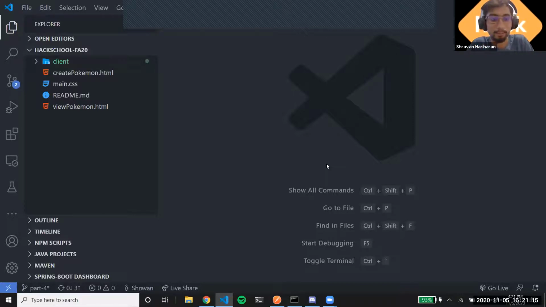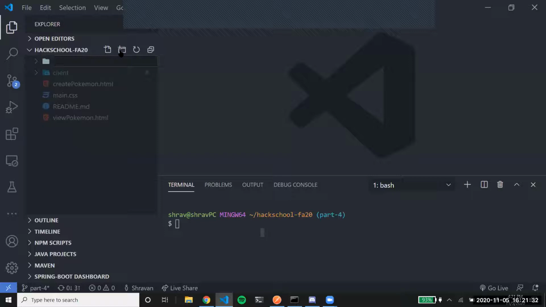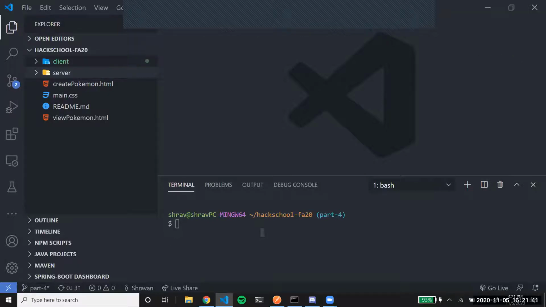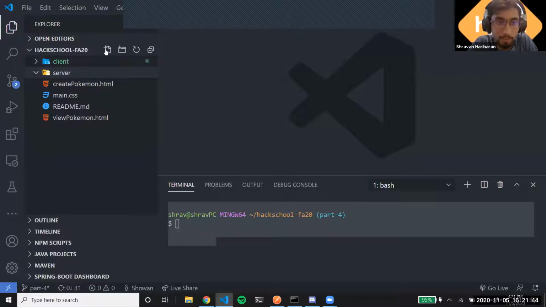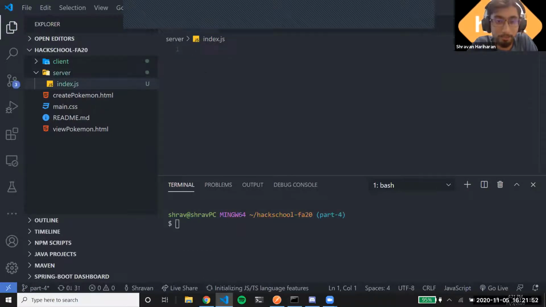All right, so assuming everyone has their terminal open on Hack School Fall 20 or whatever you named it, this is what our directory looks like. What we're going to do is create a server. We'll do that by creating a new directory called server. In this server, we're going to initialize a Node.js application. First we can create a JavaScript file, so we'll create an index.js. Generally the default name for JavaScript files is index.js. That's just naming conventions.